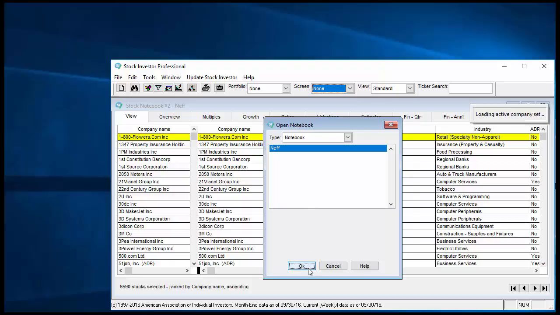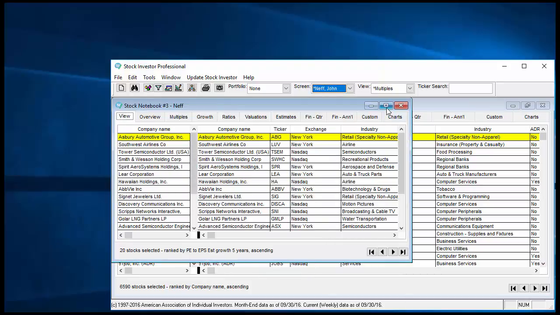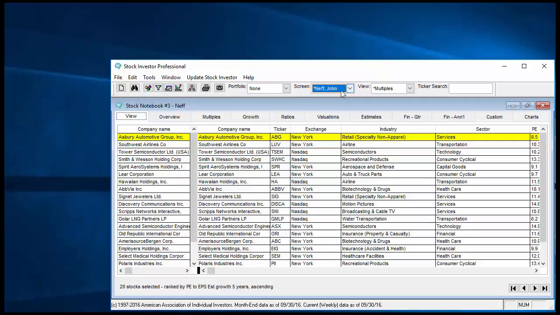When we open our NEF notebook, the predefined NEF John screen is run automatically, and the passing companies are loaded in the stock notebook along with the data fields in the predefined multiples view. Furthermore, the results of the screen are ranked in ascending order by PE to EPS estimated growth 5 years.